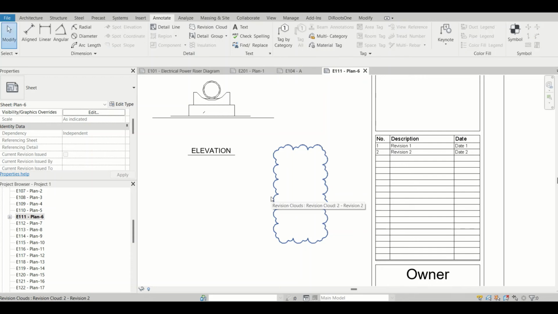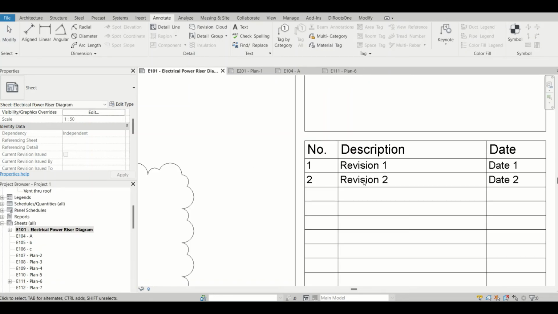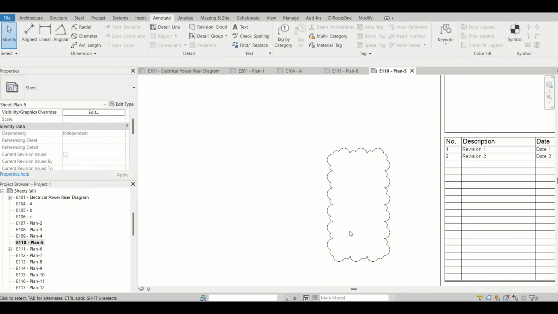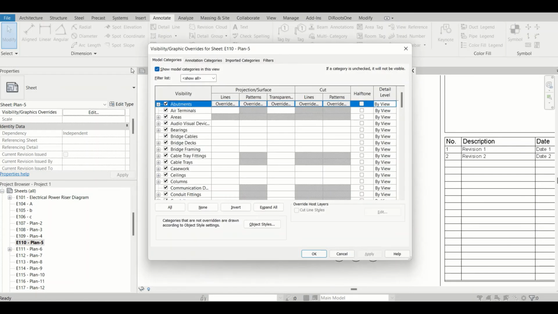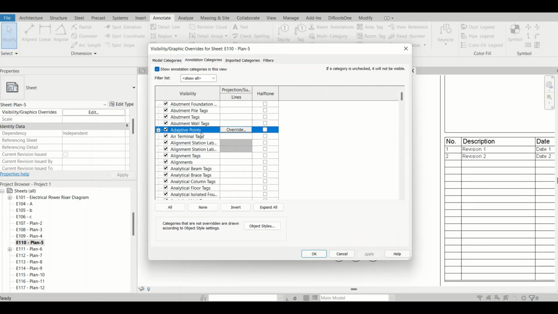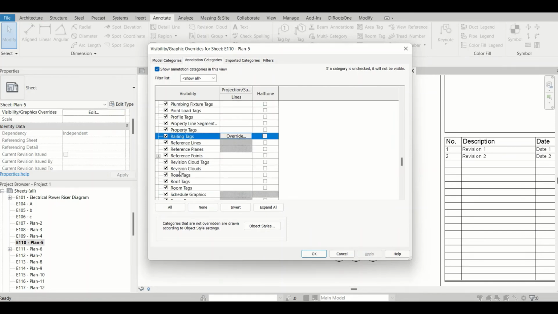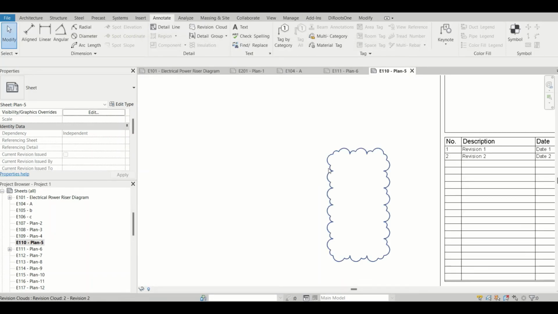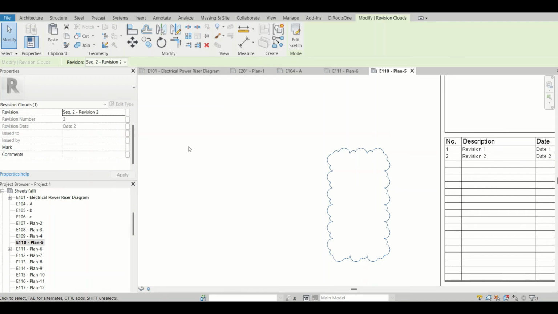It's done now. If I go to any sheet, this revision 2 is added. This revision cloud is showing right there since it's in sheet layout. So I'll go to Visibility Graphics, go to the Annotation category and turn off the revision clouds. That's fine, perfect. But for now we need that revision so that I can tell you more things about revisions as well.